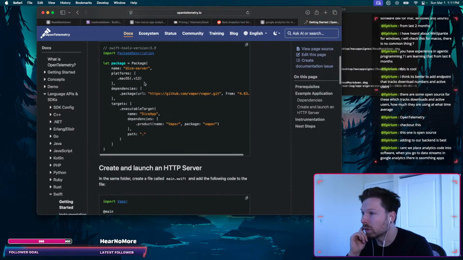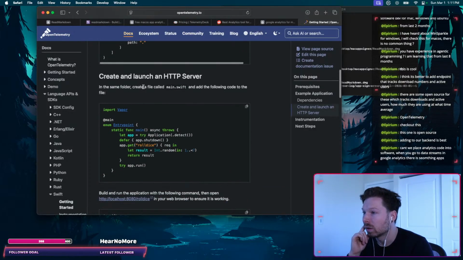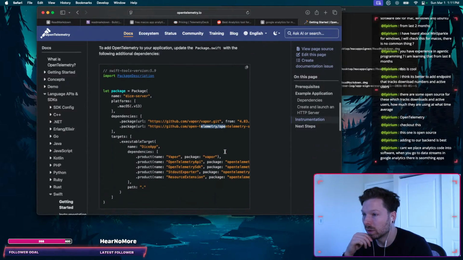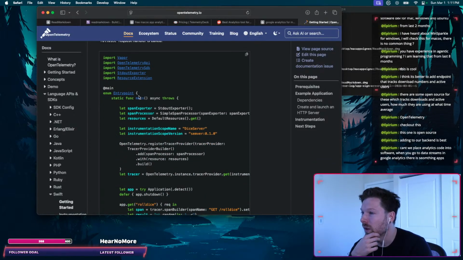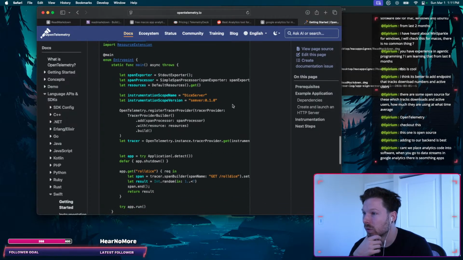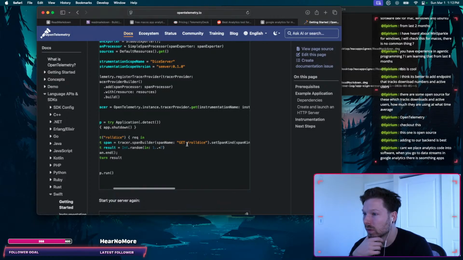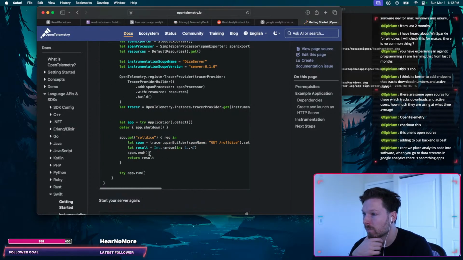Create and launch. Wait, but package to begin, create a file. Yeah, we do have that. Okay, this is just to set up Vapor, but I want to add OpenTelemetry. Exactly. API, SDK, and then what do we do? Entry point, exporter, dice server, semver, registering the provider. Okay, with all the stuff that we have up there. Tracer, span builders, span name, set span kind, client start span, result.